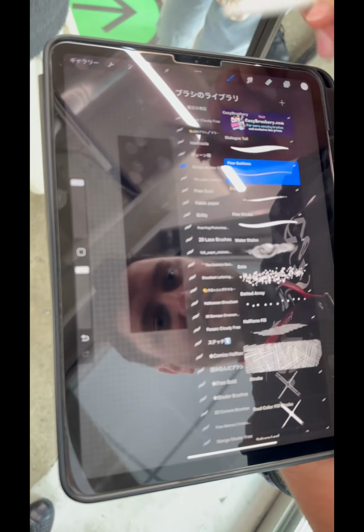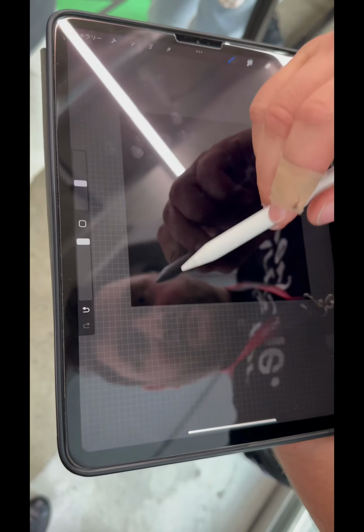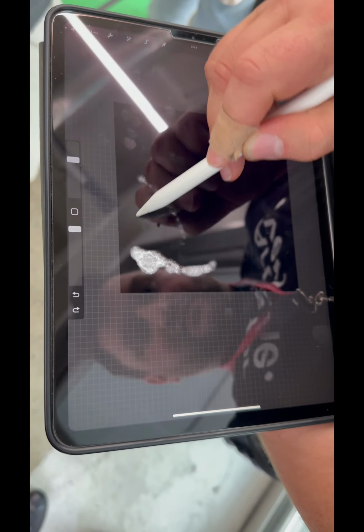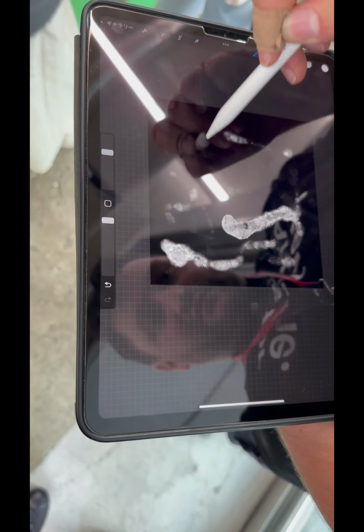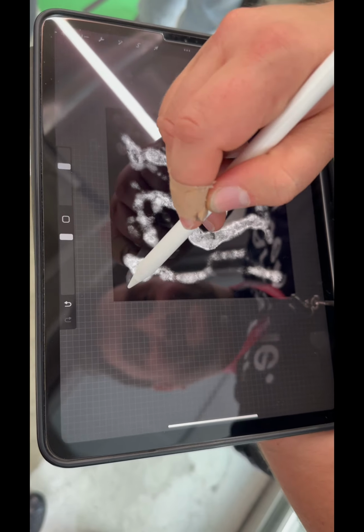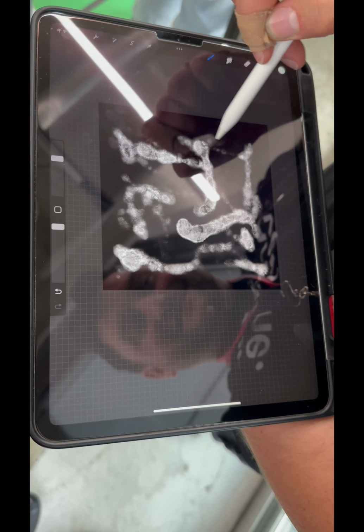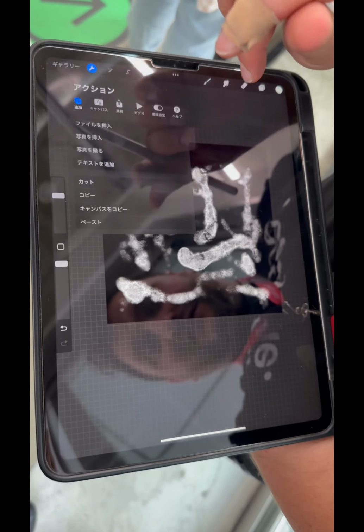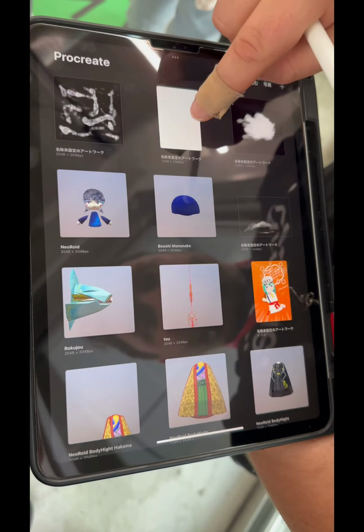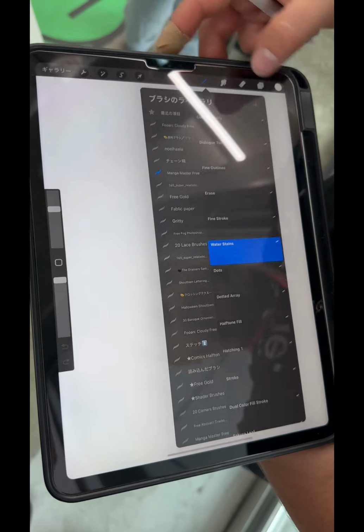Do some. Actually, I'll use a different brush. This one. You have to imagine that there's a good pattern here. And then we do the same thing. So copy all. Copy canvas. And I'll make a new brush.